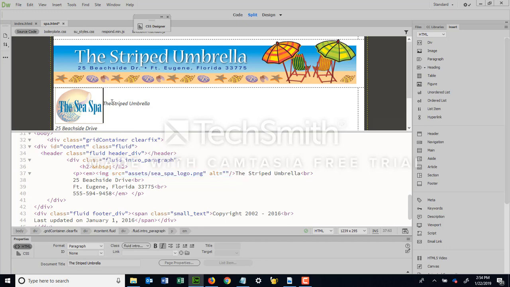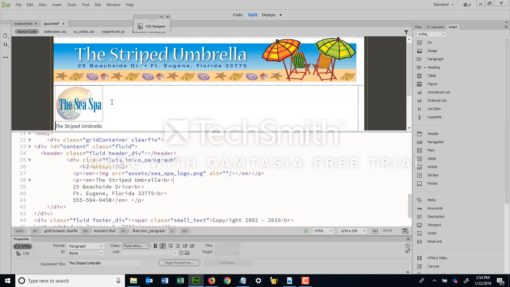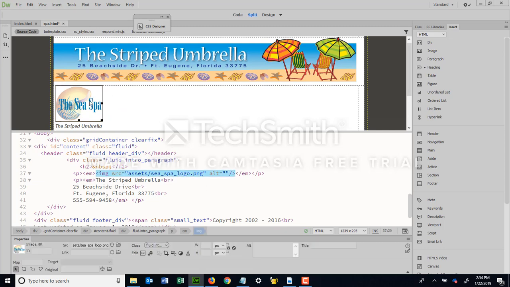But I'm going to hit the Enter key here to push that down. While I have the image displayed here, I'm going to add in the alternate text. Always provide alternate text for your screen readers for accessibility issues.